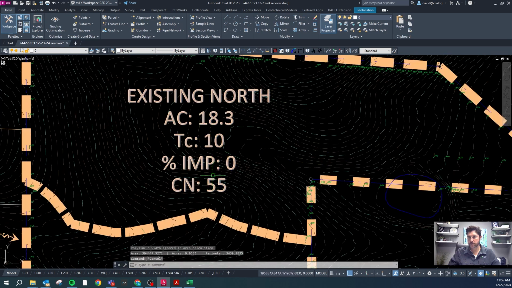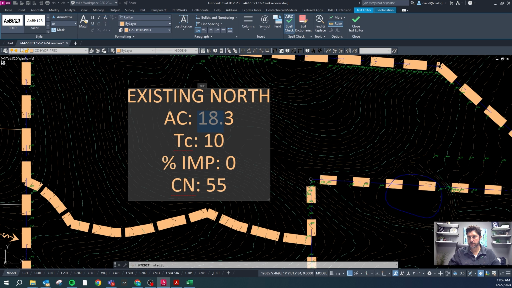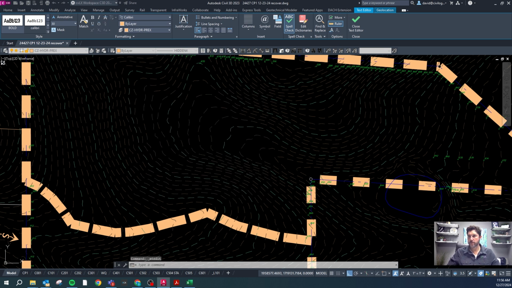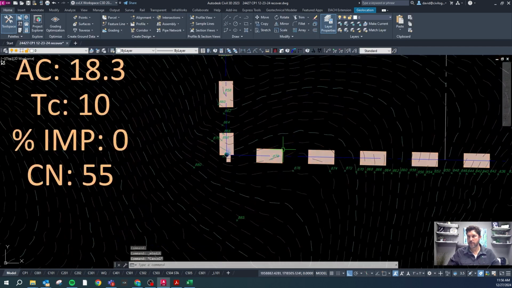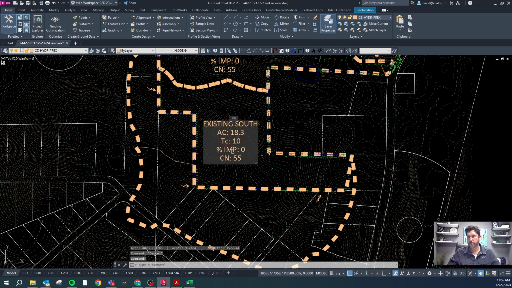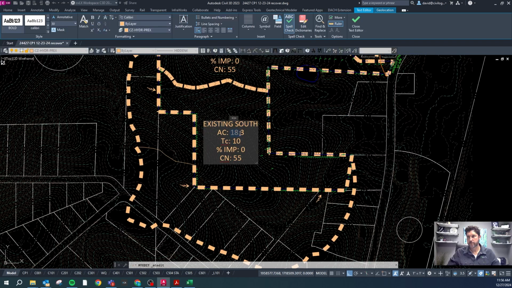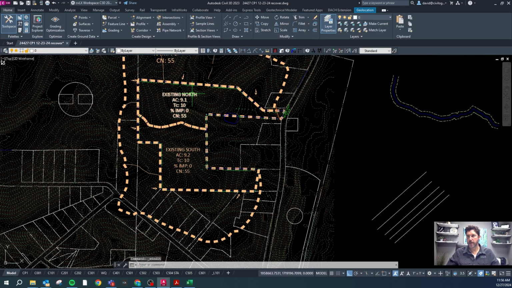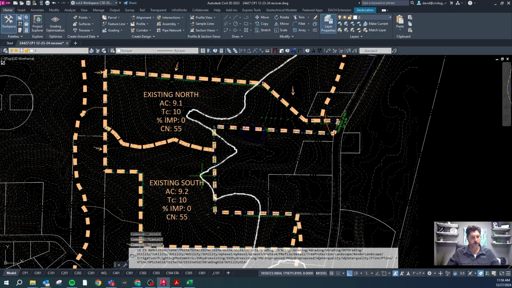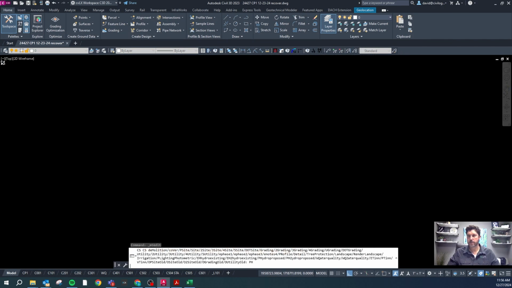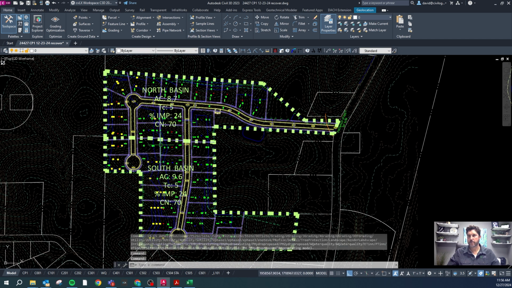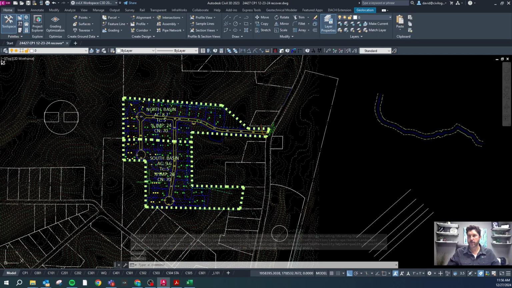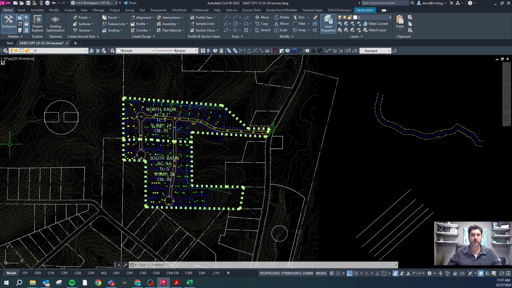9.1 acres. 9.1, and the south 9.2. And there's our modified north and south pre, and then CSPH, our north and south. And these are, again, just very conceptual. We're doing this at the beginning of the project. It's going to get refined more when we get into the hydrology study in the end.